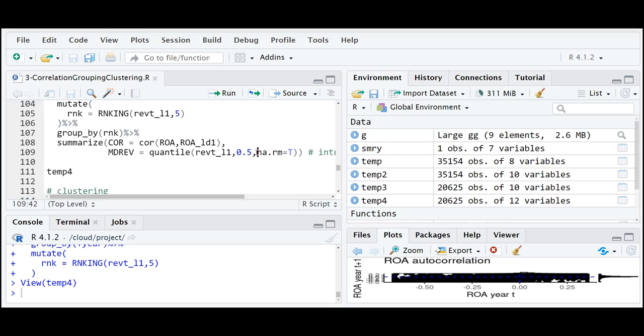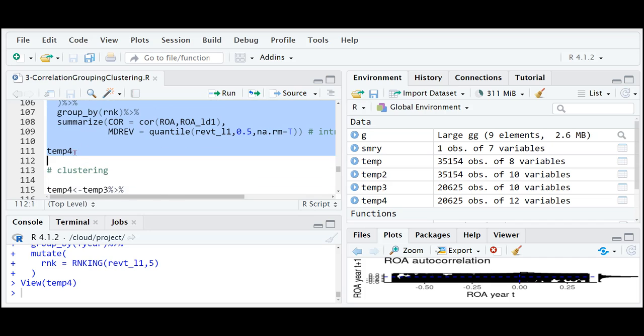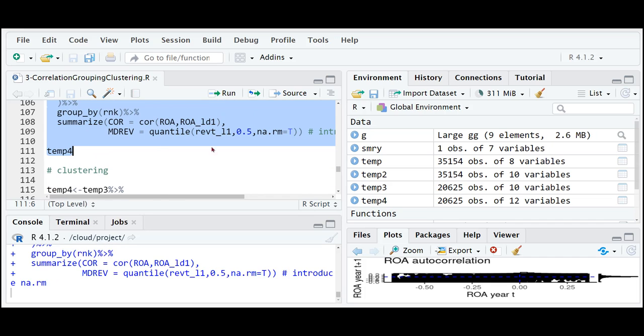What we have to do is this na.rm equals TRUE, meaning remove missing values when you calculate the median. And the reason you need that is if you don't do that, then any rank that has a missing value in there will return missing values for this column. So we run all of this and see what it looks like.